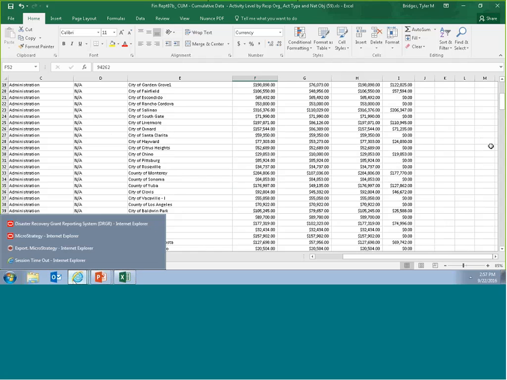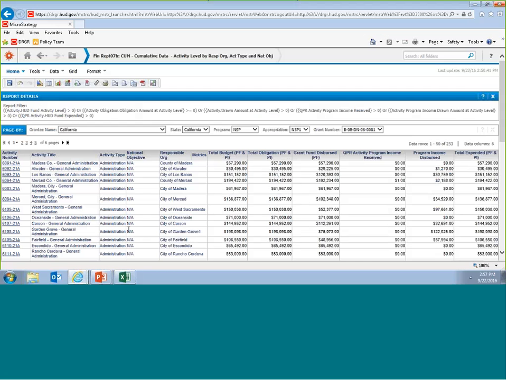Okay, so do we have any questions on exporting reports? We don't have a question on exporting reports, but we have a question about creating a report. I know you showed us how to filter exports by activities, but can you create a report by specific activities?